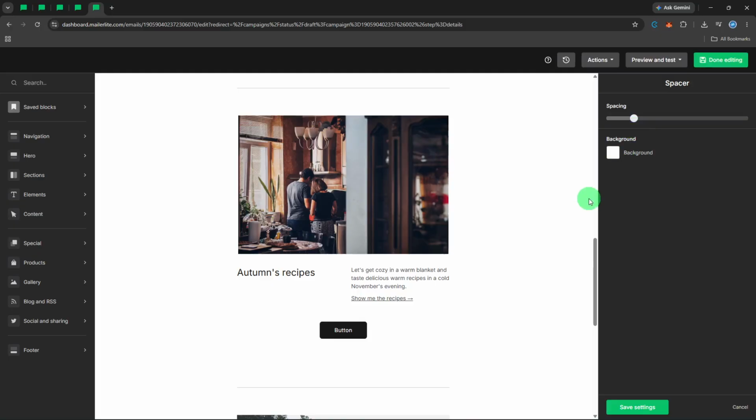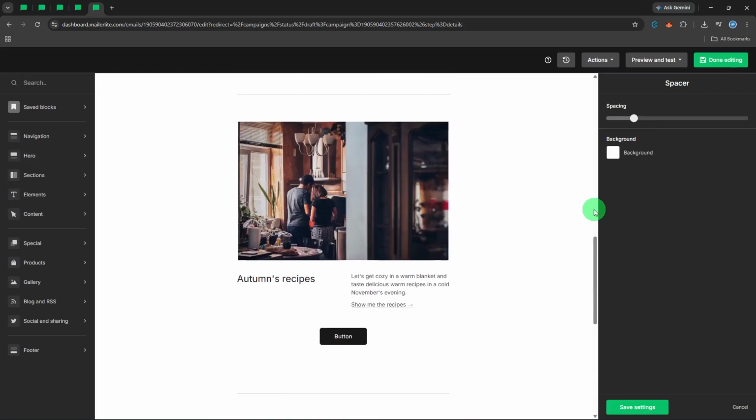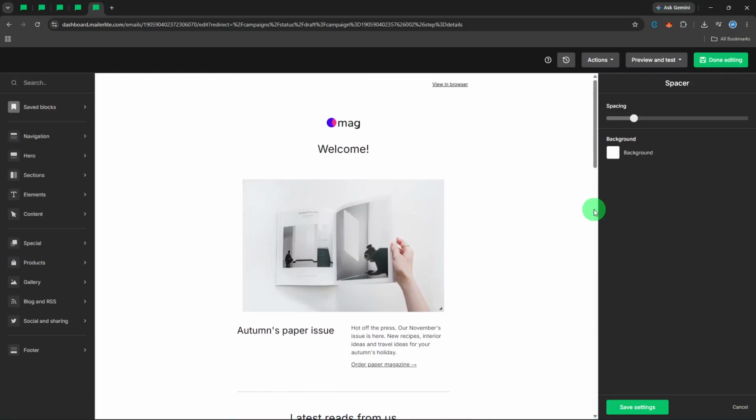Once you've added and adjusted your spacers, it's time to review the full layout. Scroll through your entire email from top to bottom. Check that the spacing looks balanced and intentional. Ask yourself if any sections still feel crowded or if the flow feels natural. This is your chance to make small tweaks before saving. You might find that one area needs a little more separation or another needs a bit less. That's totally normal. The spacer block is one of the easiest elements to adjust, so don't be afraid to experiment until it feels right.